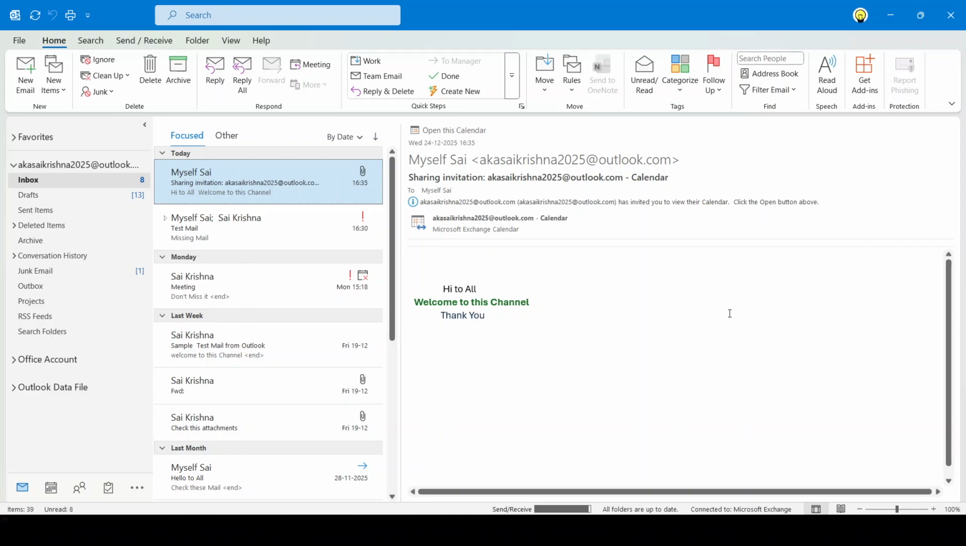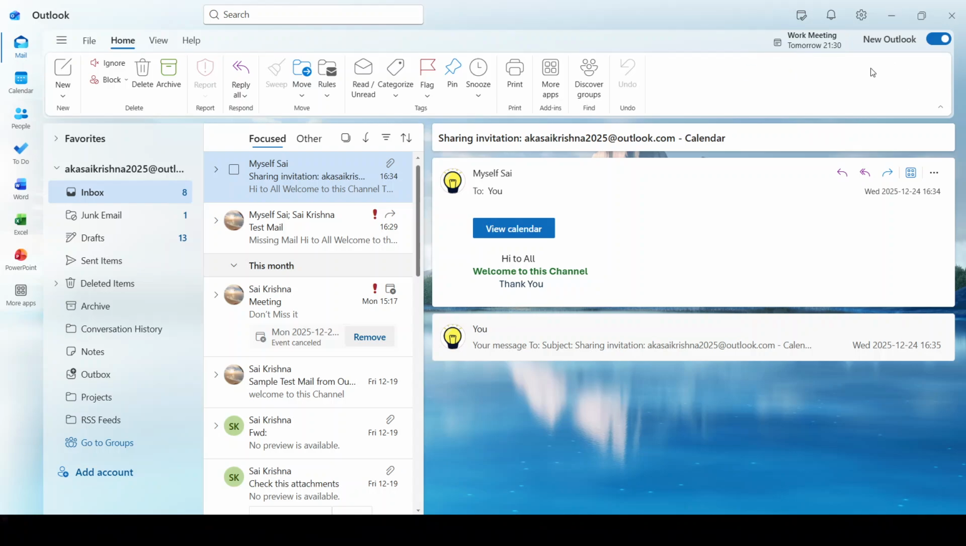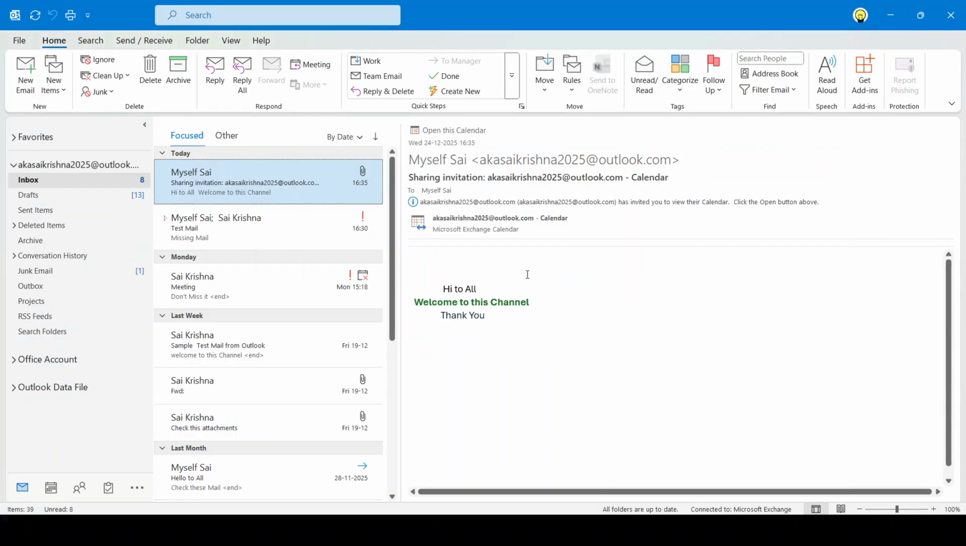In today's video, I'm going to teach you how to send an email in Outlook. By the end, you'll know how to set a specific date and time for your message to go out in both the classic Outlook desktop app on Windows and in Outlook on the web or the new Outlook. Let's start with the classic Outlook desktop app on Windows.